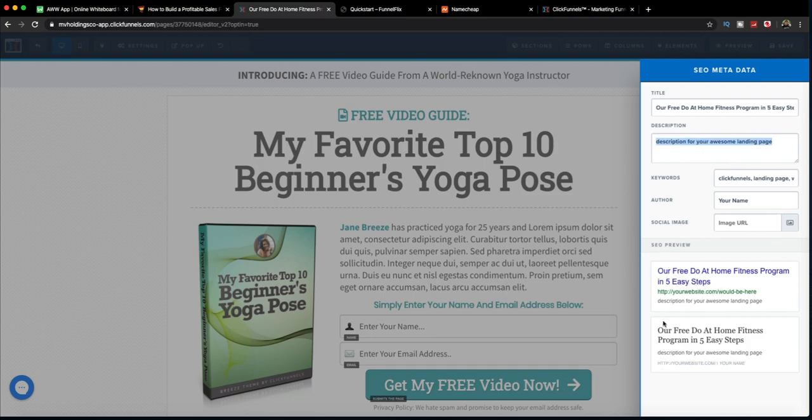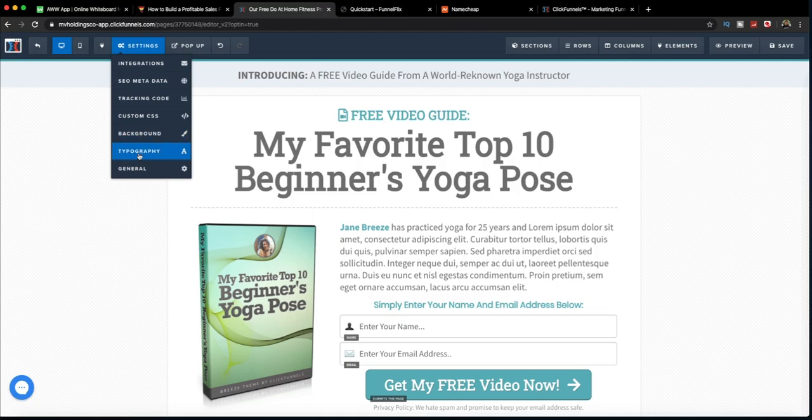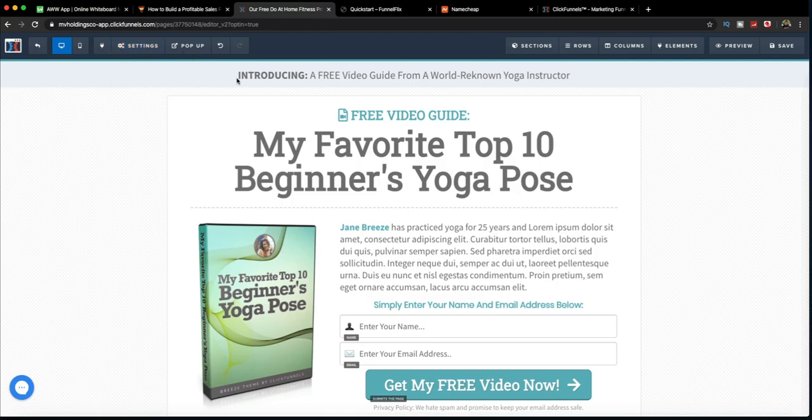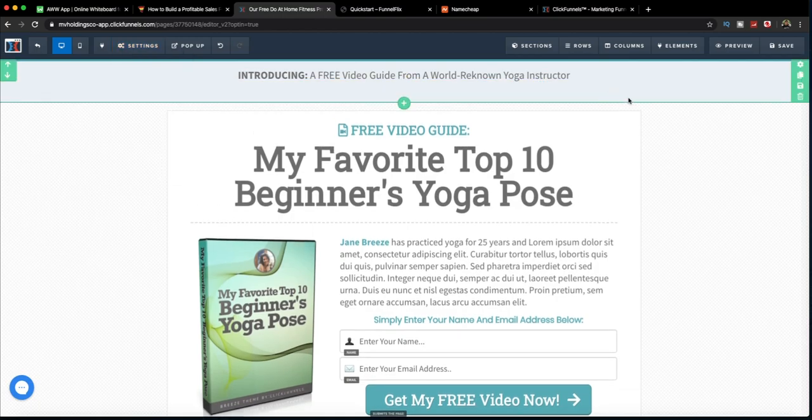And then a description. This description is what shows up here in the bottom, something that also entices the potential lead. And you can add keywords that will help it rank on Google search term, your name, and an image that when they share this, that image is what's going to show up. We also have background and typography in general, which are other things that we'll jump into a little later.